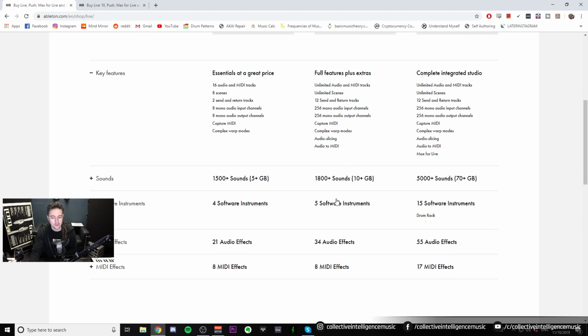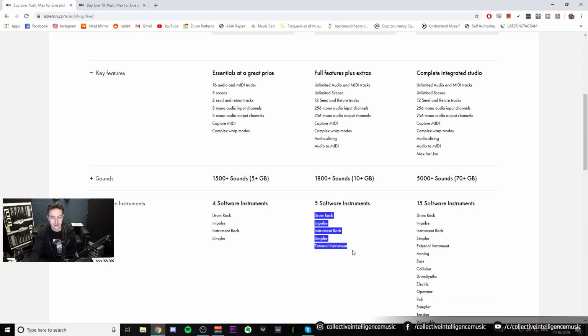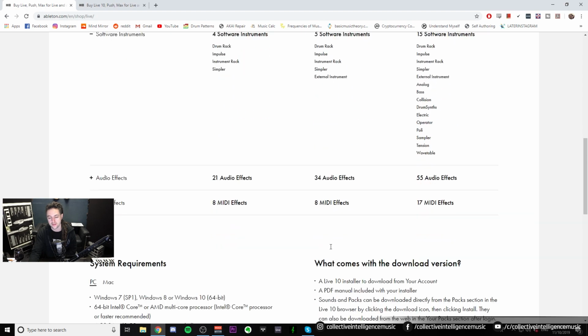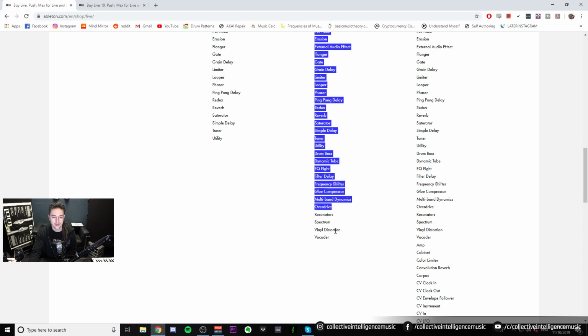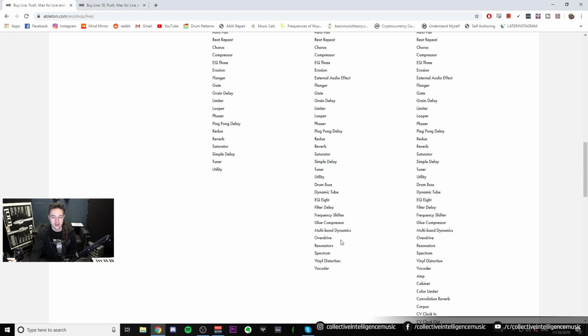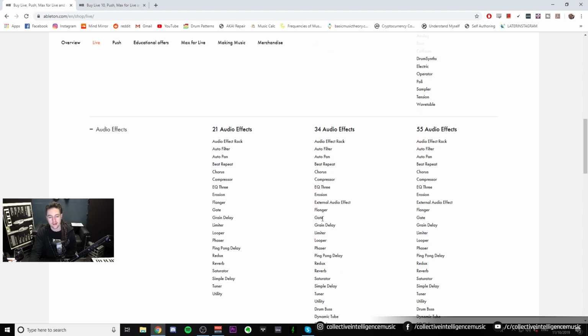potential there. You get one extra soft synth, external instrument, right? Actually, and that's really important. So that allows you to hook up external synths to Ableton. So that's pretty important for you. And then you get way more effects. Not necessarily effects that are going to be essential.